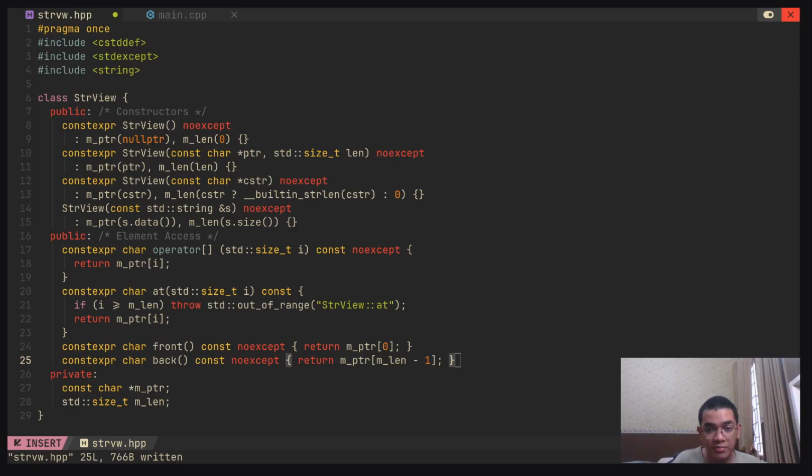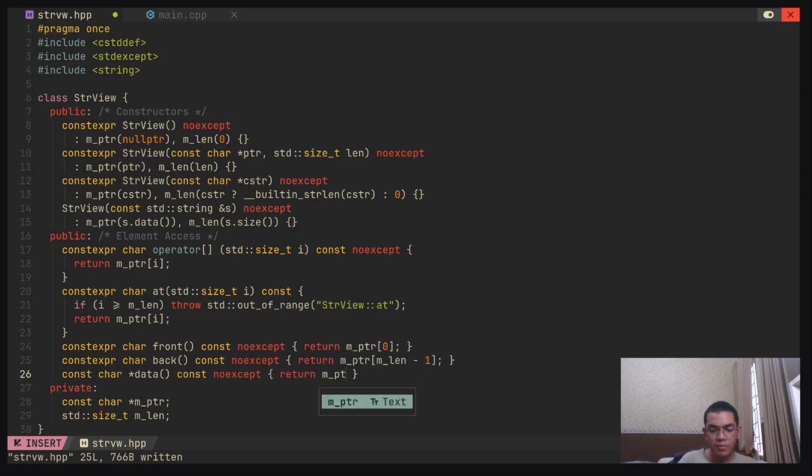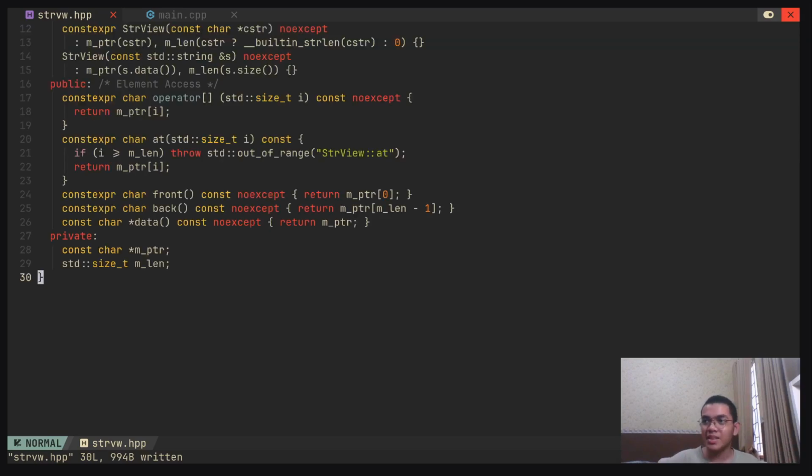Alright, and then we have const char pointer data. This will take nothing, and then const noexcept, and then we're gonna return m_pointer. Yeah, good. That's element access. Oh, good. Yeah, I'm doing great. I'm doing very great. All right, that's supposed to be nice.